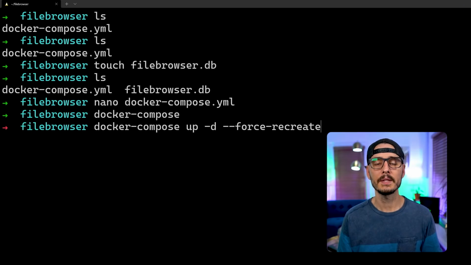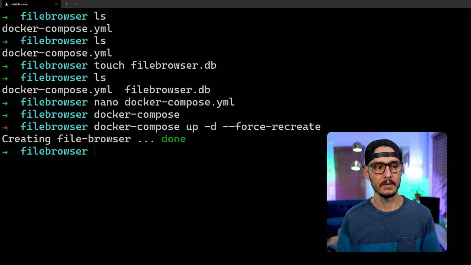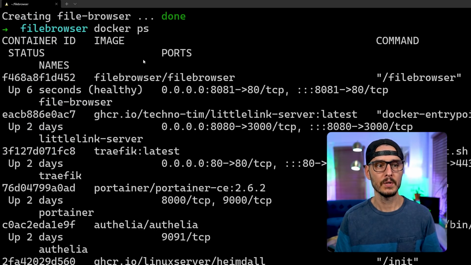So I never have to remember different commands to start it up. But we'll run this command and this should spin it up. So it's creating that service. If we run a Docker PS, we should see file browser running, and it's healthy, created 7 seconds ago. And now we should be able to go to a web browser on port 8081 and see file browser.